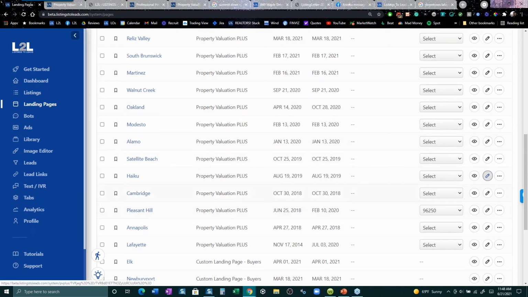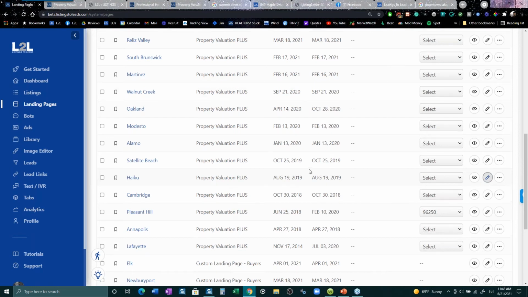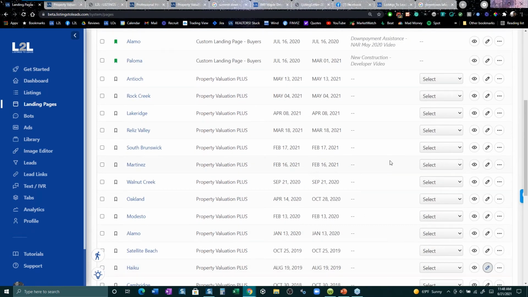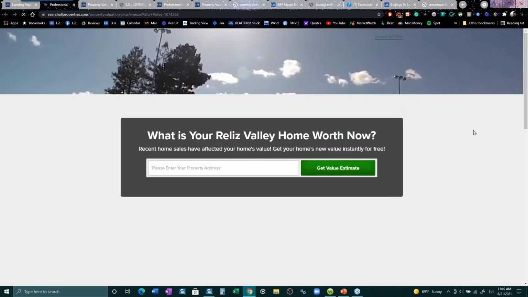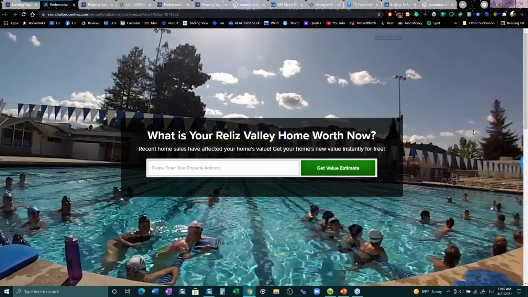And then click that edit button to get to the advanced options and get the nearby homeowner. This is Release Valley, and right at the beginning of Release Valley is a top high school with a great swimming team.